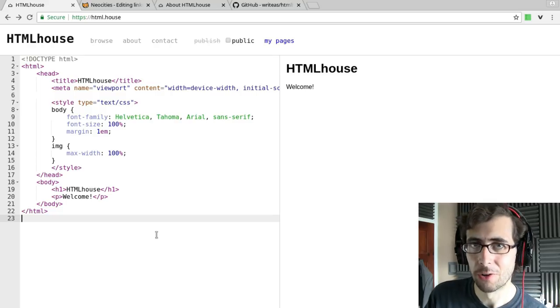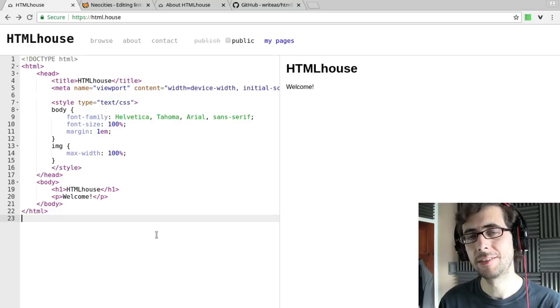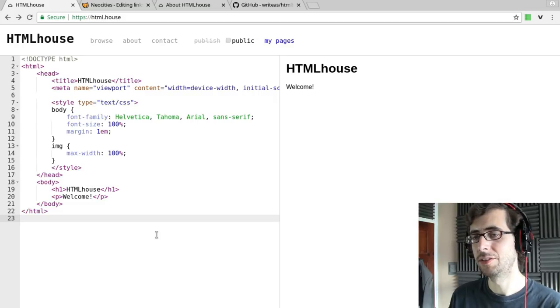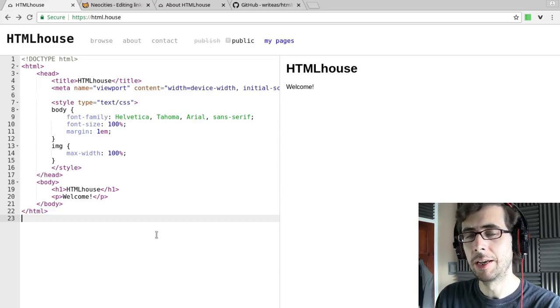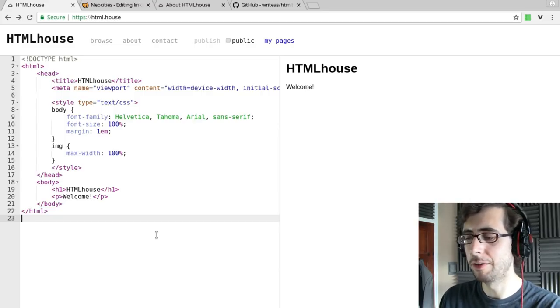Hey folks, I have another glorious app pick for you today. This is HTMLhouse, available from html.house. This is a really great little web app that effectively is Pastebin, but for HTML code. You put in the HTML code, and based on that code, HTMLhouse gives you a web page. It's very straightforward, and I can think of countless uses for it.